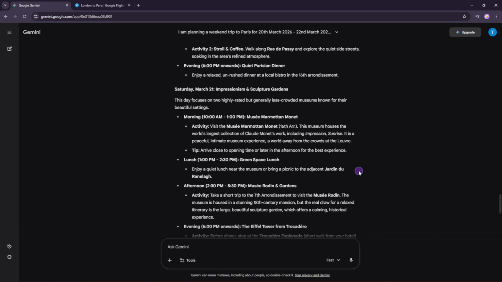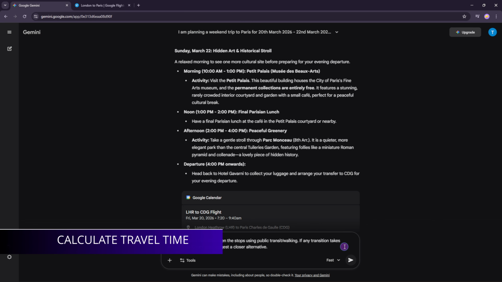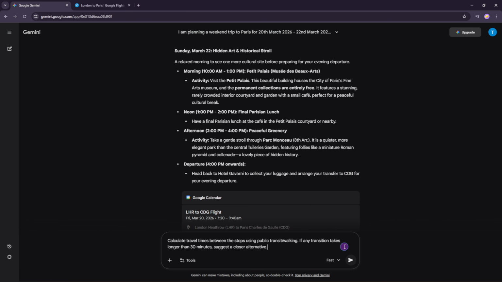Here is where AI usually fails. It thinks you can get from a museum to a dinner spot instantly. So to fix this, we will give it another command. We will ask it to calculate the travel times between the stops, and if there's any transition taking longer than half an hour, we're asking it to give us an alternative.